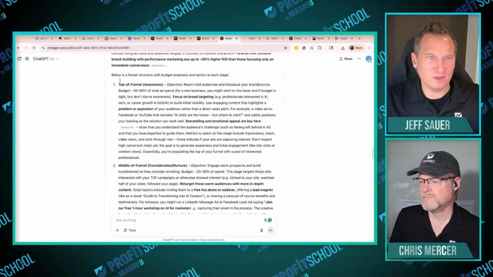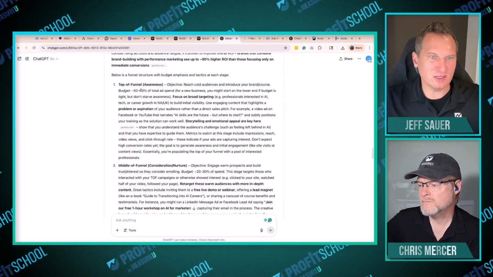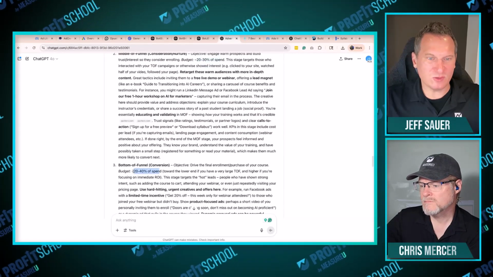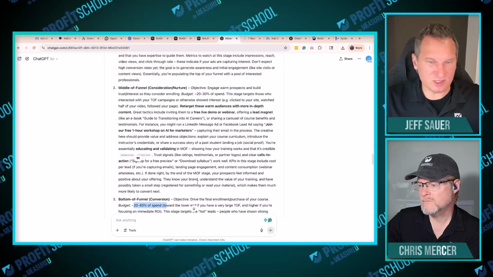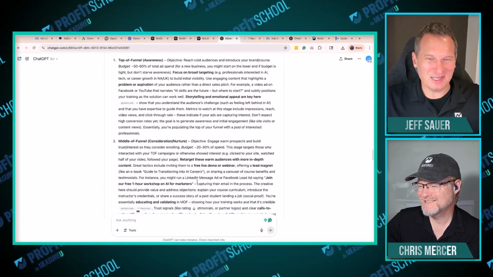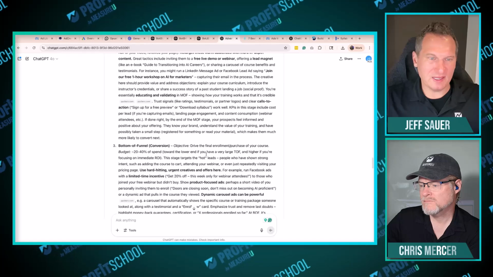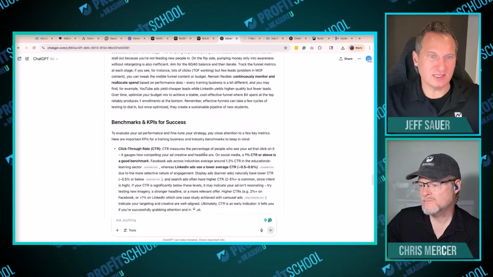So, you do awareness, which should be 50 to 60% of your total spend, middle of funnel 20 to 30%, and then bottom of funnel 20 to 40%. That adds up to more than 100%, folks. But as you can see, that's the recommendation they're giving here, depending on how much you're top of funnel. Let's see if there's anything else in here that's interesting.